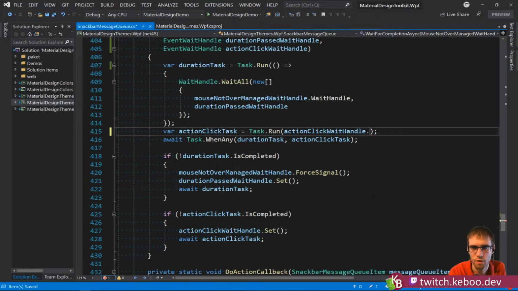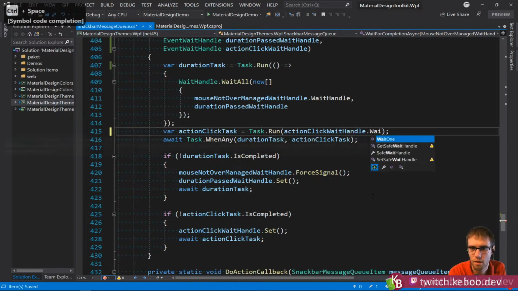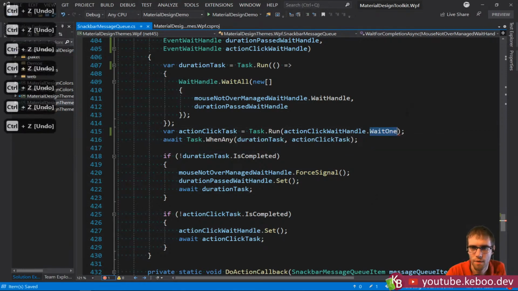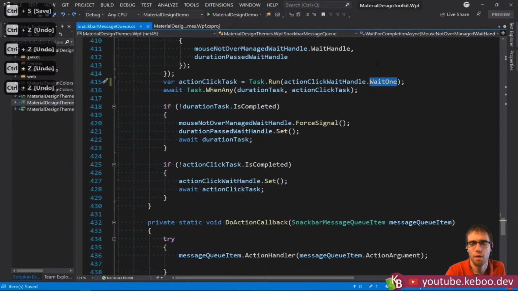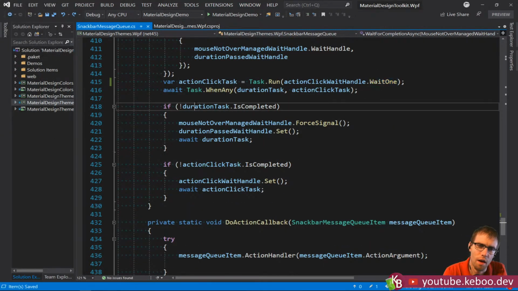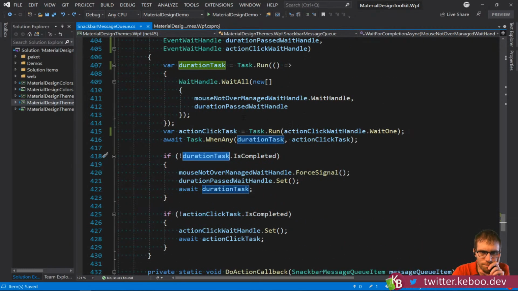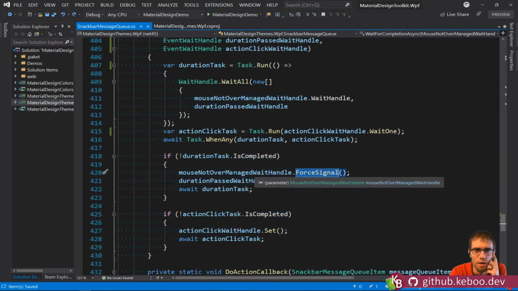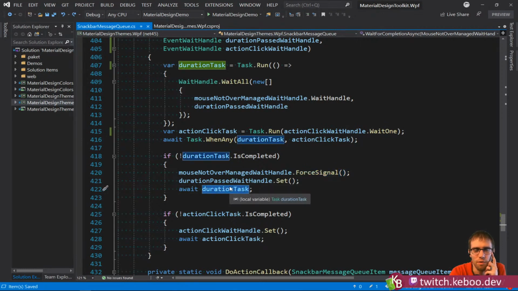Does this not have... maybe I'm getting it confused with a different API. I must be getting it confused. I think it's the semaphore slim that I'm used to seeing with the wait async. So let's see. Duration task is completed. So this is checking which one actually completed, ish, right? Because if they both complete at basically the same time, we're going to fall into here. So if the duration task is not completed, we signal it and await for the task to complete.